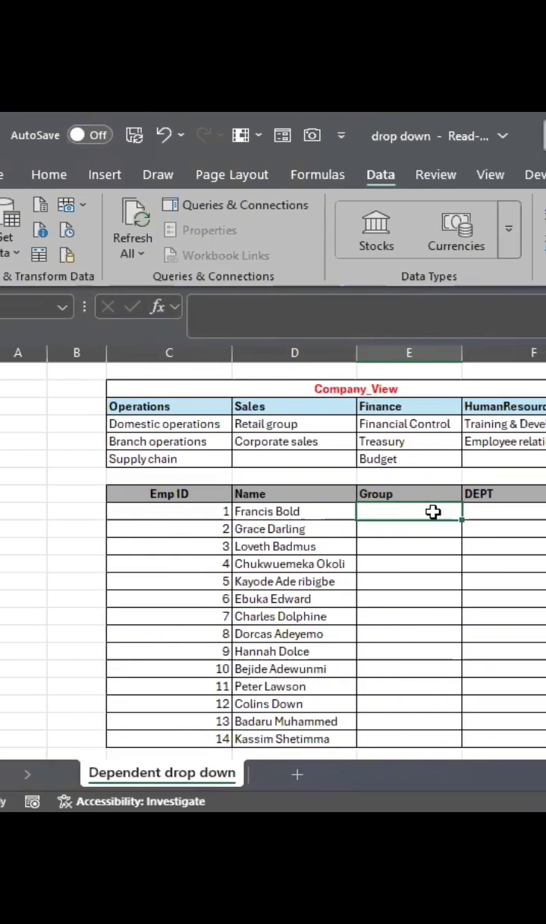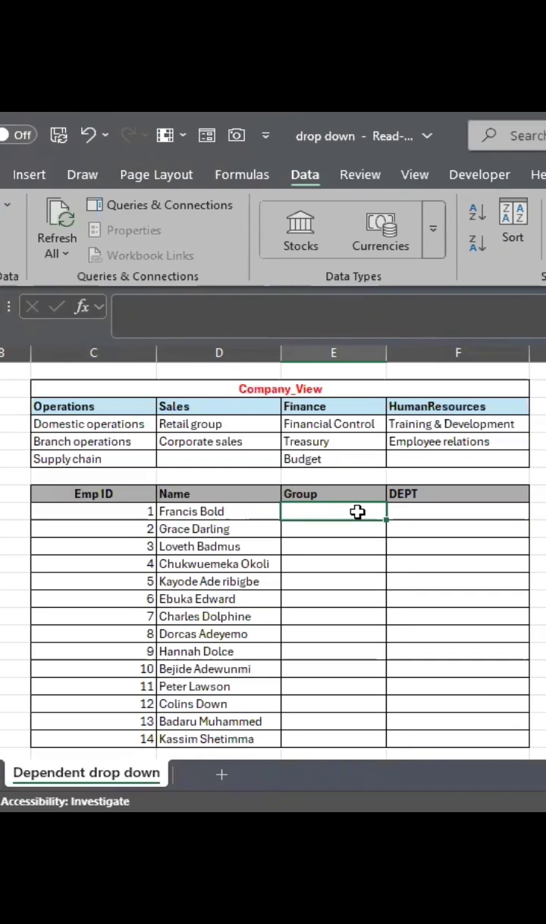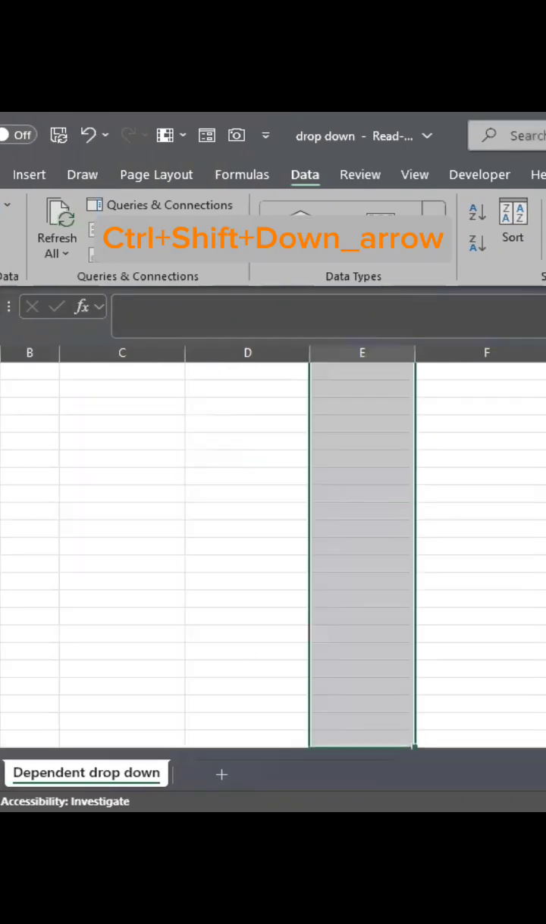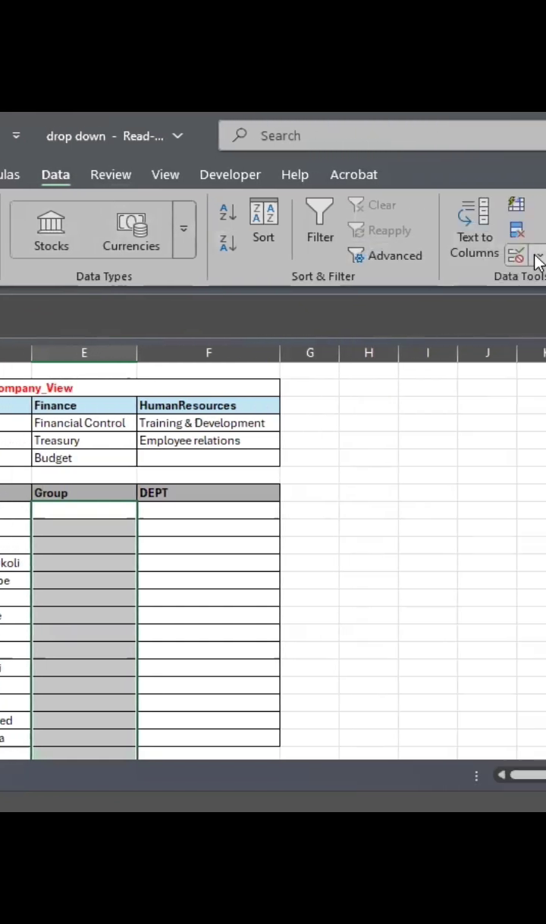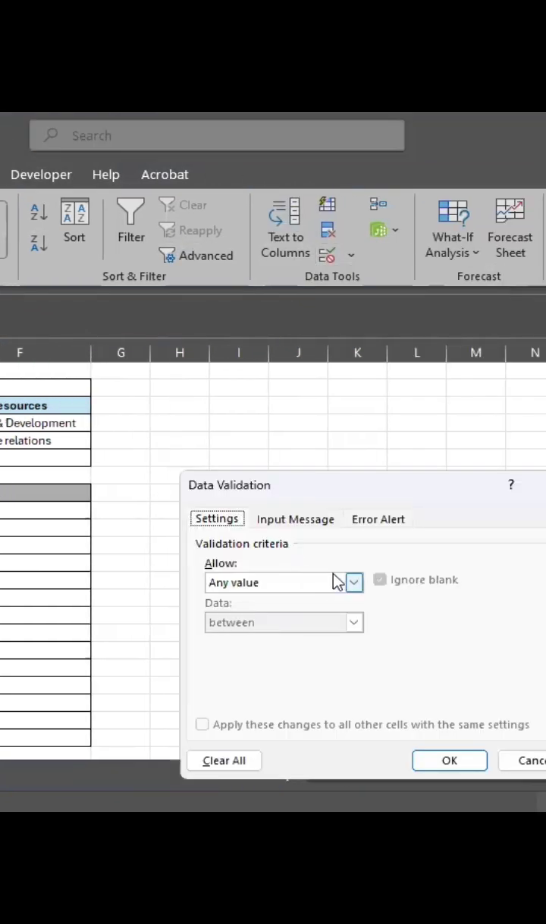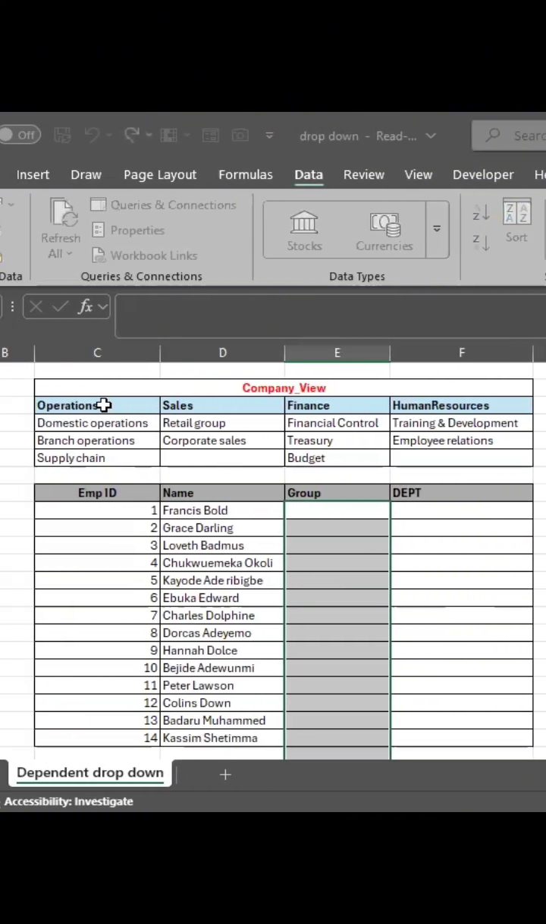For the grouping, we'll go through this process. Click on the first cell under the group, press Ctrl Shift Down, right? So that we can apply that to all the cells under grouping. Then we'll go to our Data tab and then go to Data Validation. Click on that, pick List, and then under the source, we'll come here and click this.